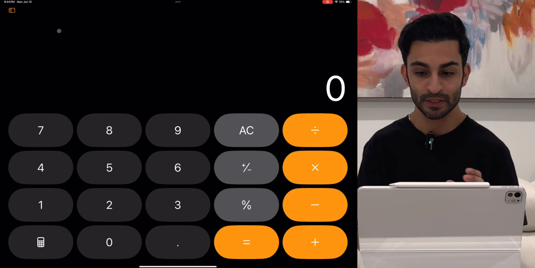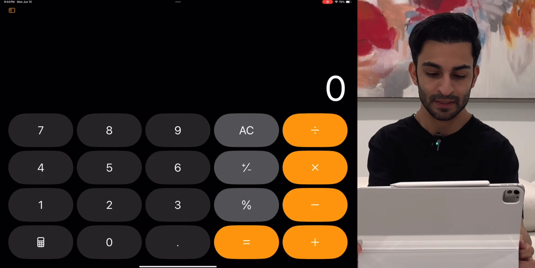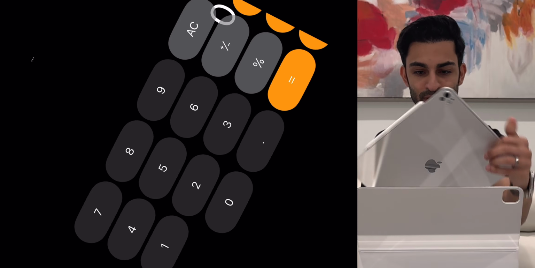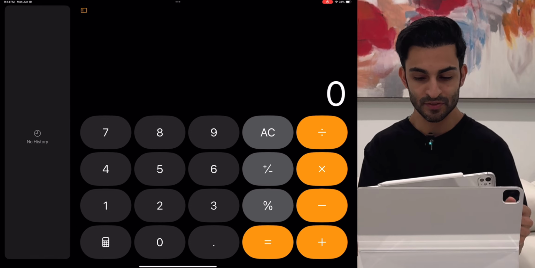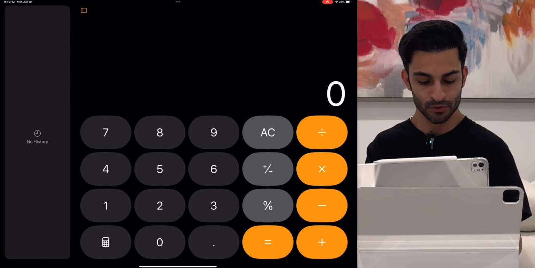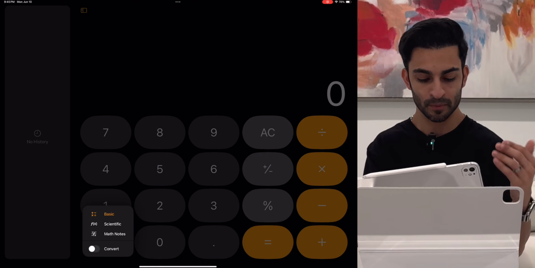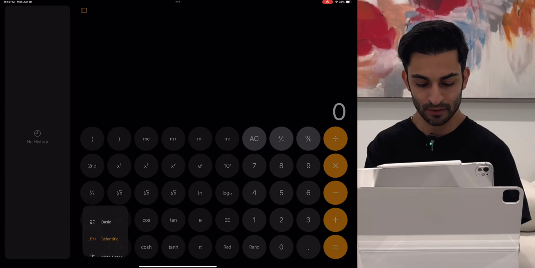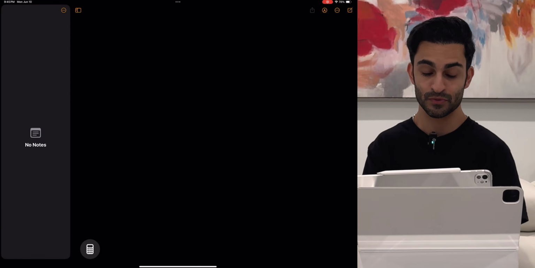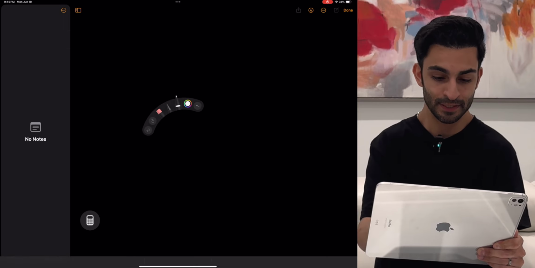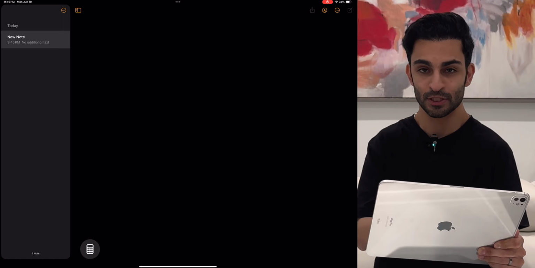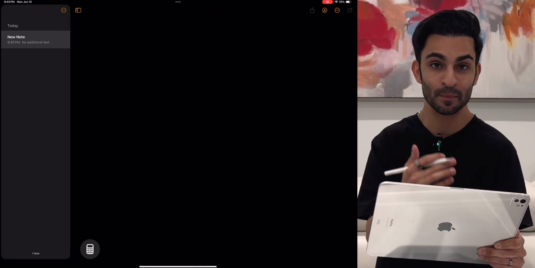Now let's take a look at the new calculator app. So here it is, the calculator app. And at first glance, it just looks like a bigger calculator app that we've seen on our iPhones, but you get this nice sidebar that will show your history. Also, if you click right here, you can choose from a basic calculator, scientific calculator, and math notes. And math notes is really cool because it's incorporating the notes app, and you can literally create equations and diagrams and it'll do the math for you.